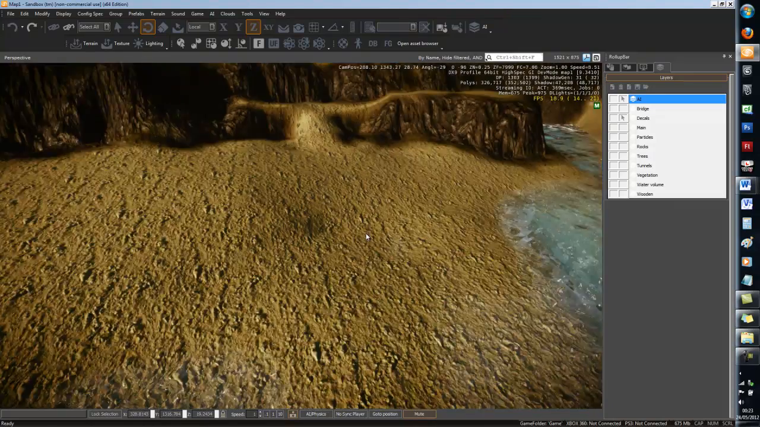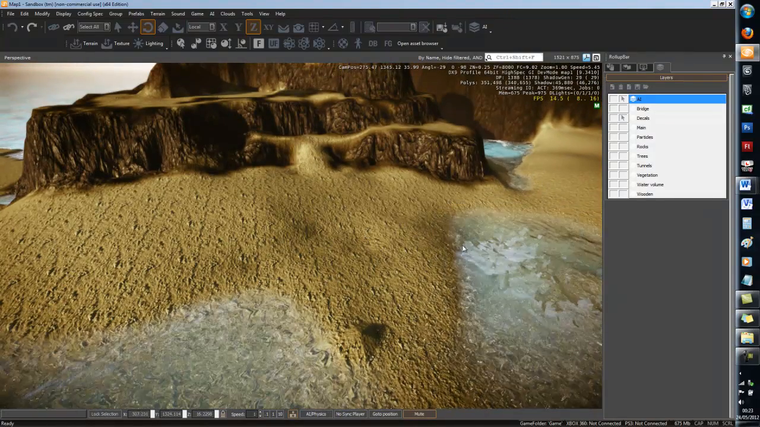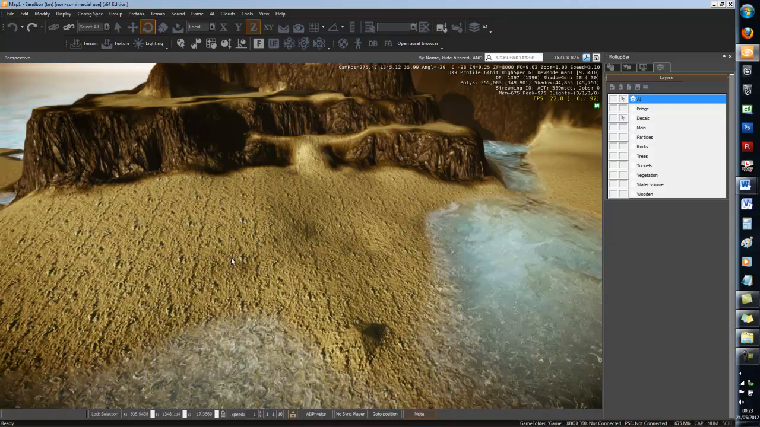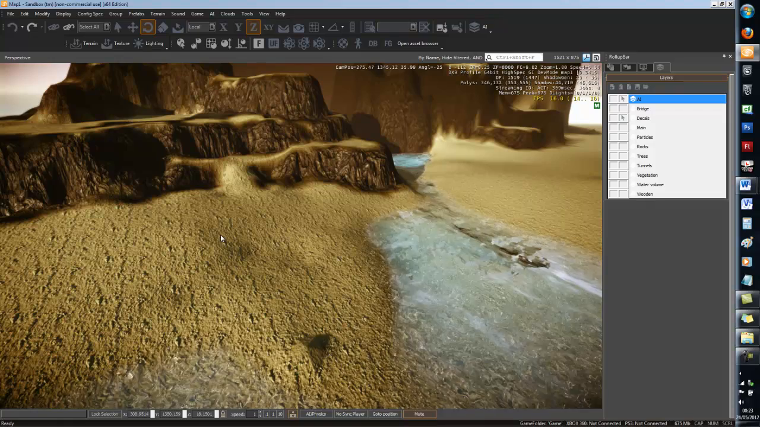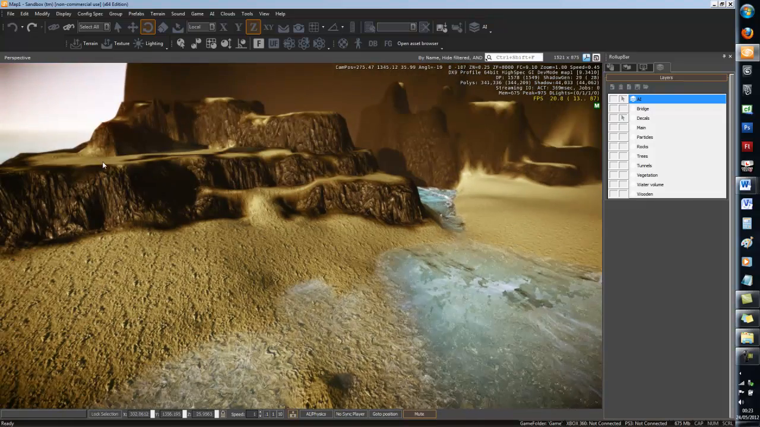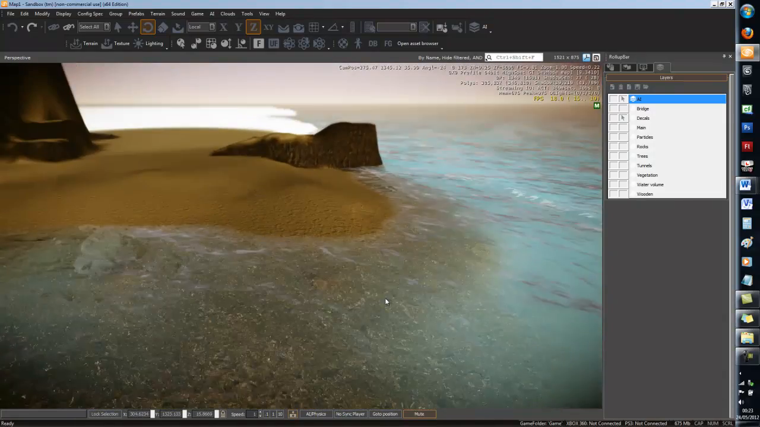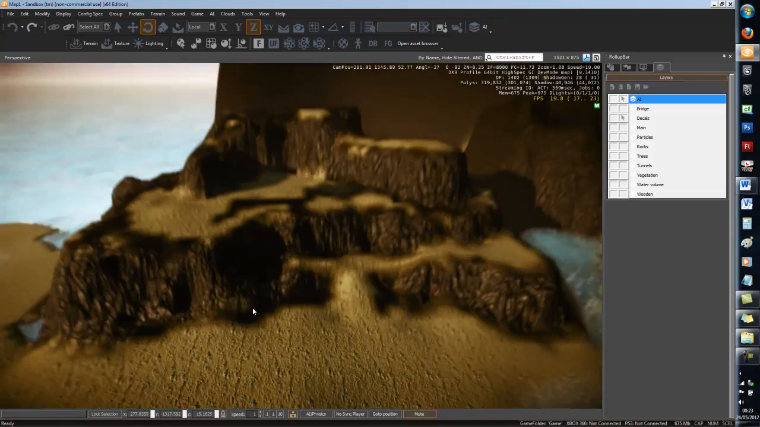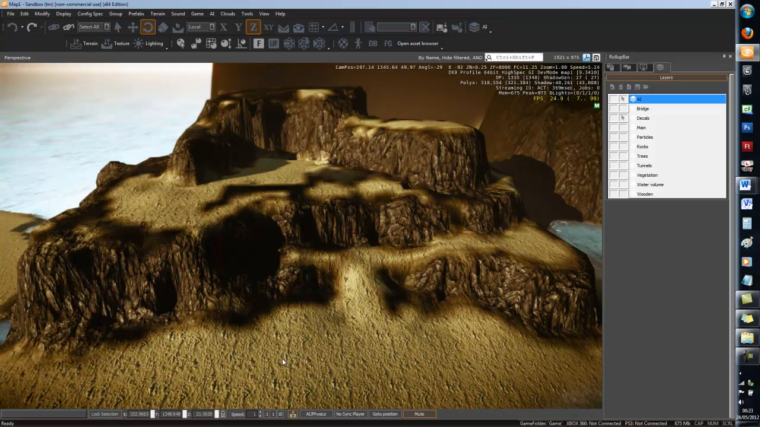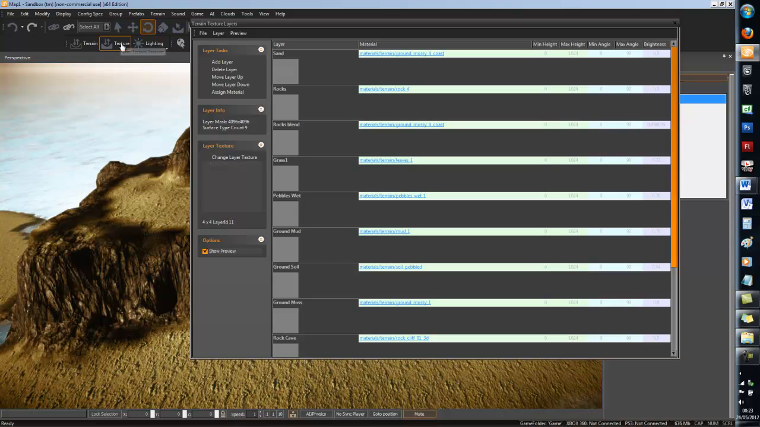As you can see, this is my map, and anything you can see has a texture applied to it. So for example, this sand has a texture applied to it. These cliffs here have a texture applied to them. And also the water even has a texture. And if you want to create a texture, then you just go up here, texture, add a new layer.